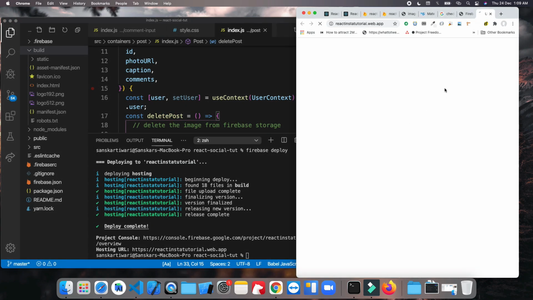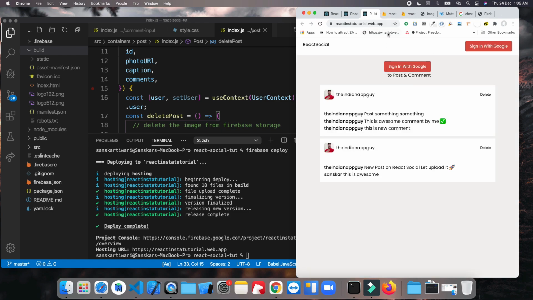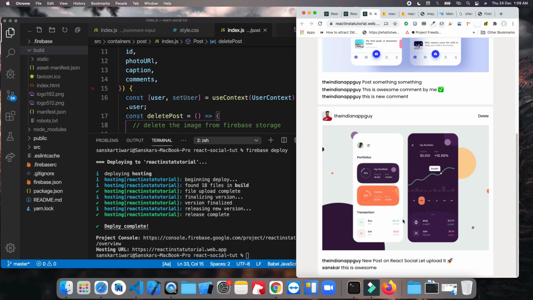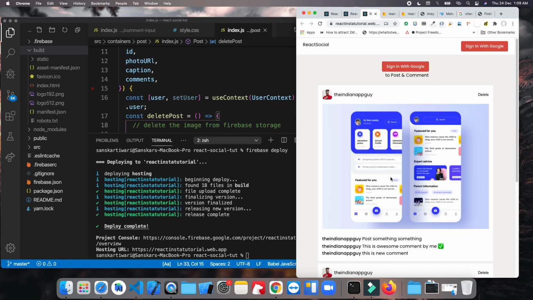So I will open this URL and let's see if it works. So guess what? Our project is live, available. I'll share this link in the description as well so that you can check it out. You can log in and you can comment, and everything is working. And the GitHub repository link will be in the description as well.